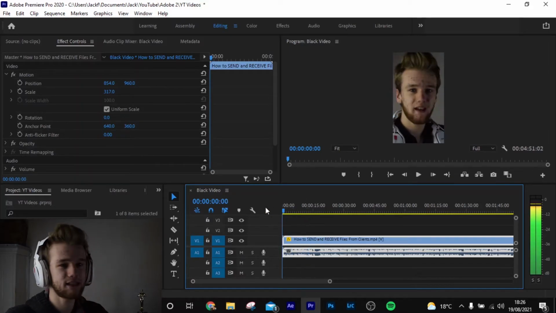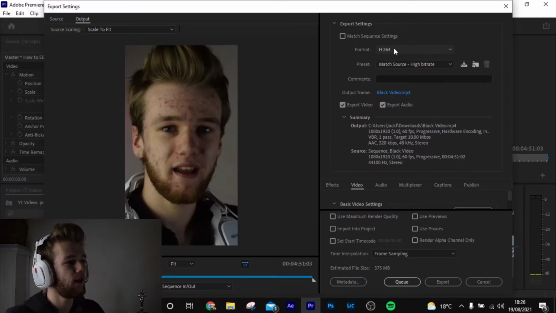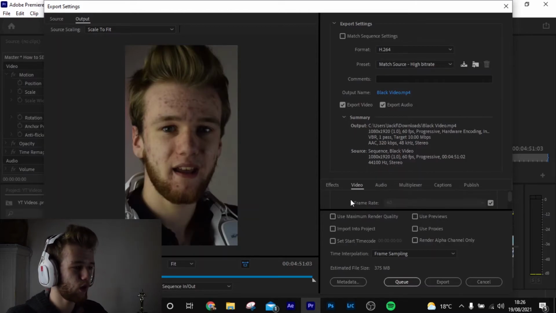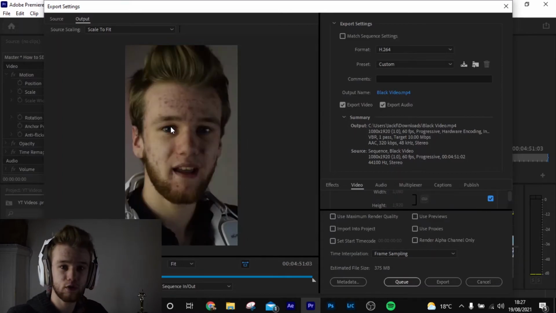Once we've done this, what we want to do is set our in and out points, don't forget that. Go to export, format H.264, normal, match ISO. Now what we're going to come down to is video. We want to make sure that the width is 1080 and the height is 1920, because if they're the other way around, your video flips itself again. You can uncheck this and just enter the values, but we're going to leave it checked because we want it to match the actual sequence.